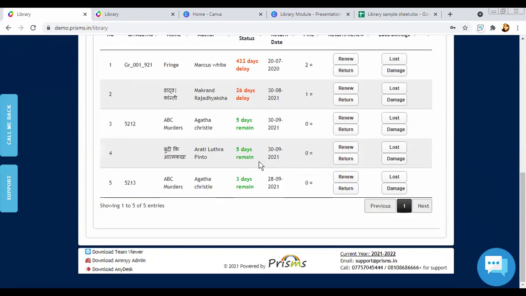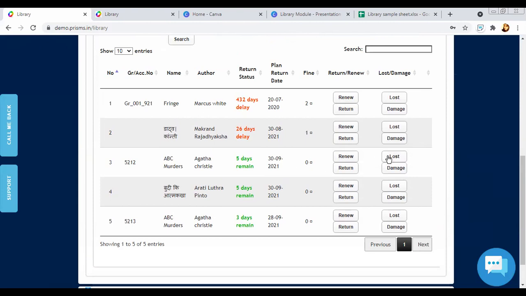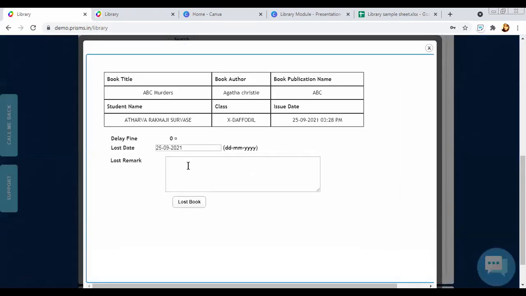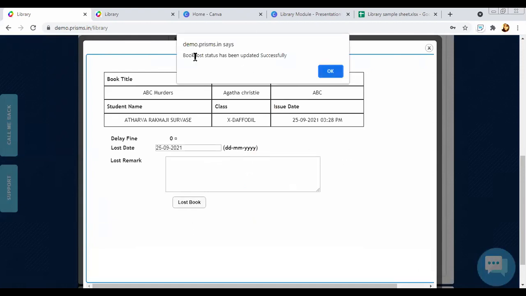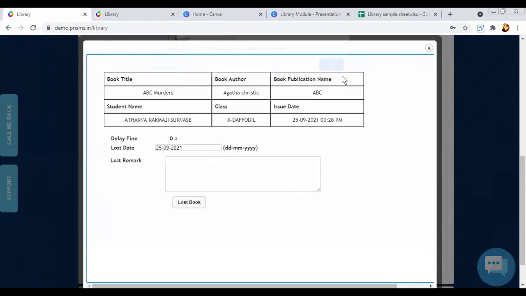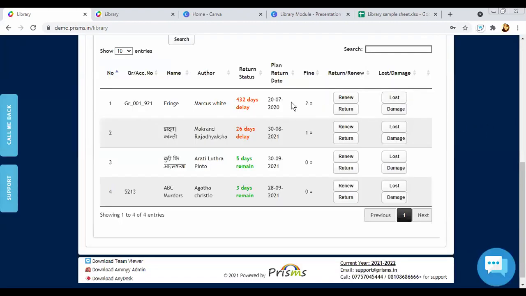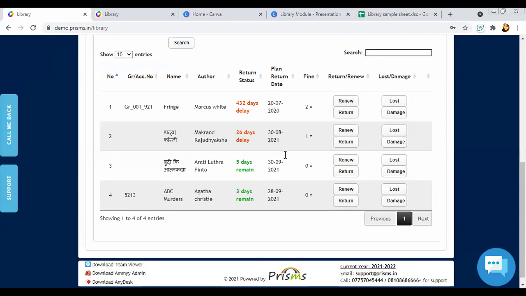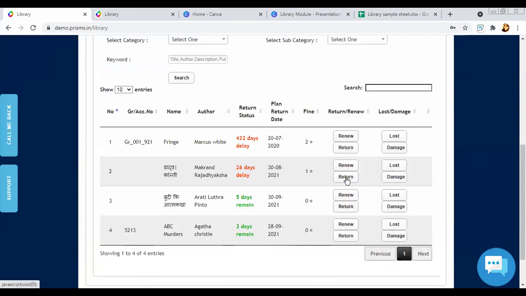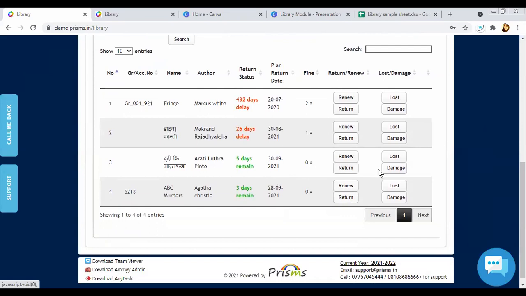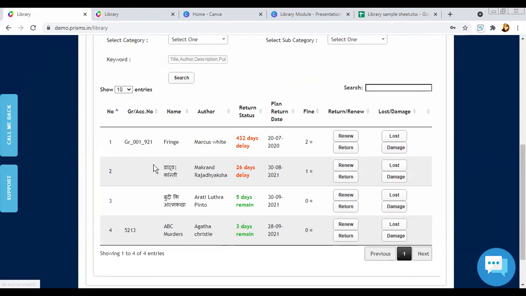And if you mark it as lost, then the book won't be available for issuing, and it will be there in the report that this particular book is lost. Book lost status has been completed. In this way, while returning the book, you can see whether the child is returning it, whether after a duration you want to renew it, or whether the book is lost or damaged.